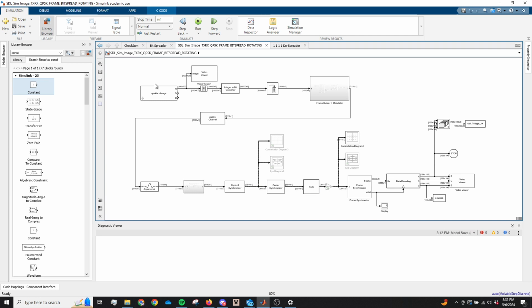Hi, I'm Thomas Morell, and this is my demonstration and explanation of my QPSK bit spreading communication system. This is the entire thing from beginning to end, and I'll first give you a walkthrough of the functionality before going into a demonstration.